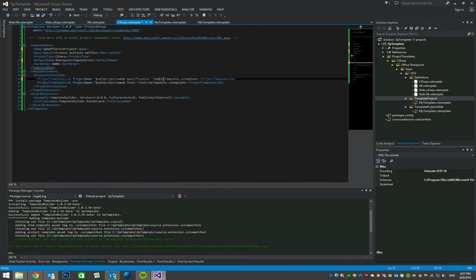Oh, spelled it wrong. My template versus template. That one will take whatever they type in with no real modification. The other one will take it in as the web suffix, and then we want again to have the web suffix on the actual project. So this is how it should find those two files.